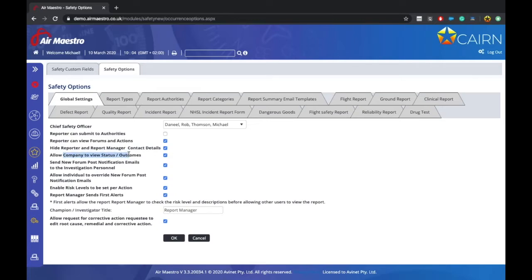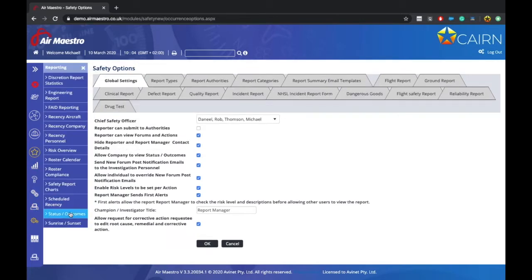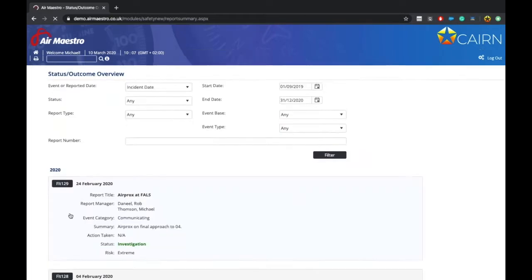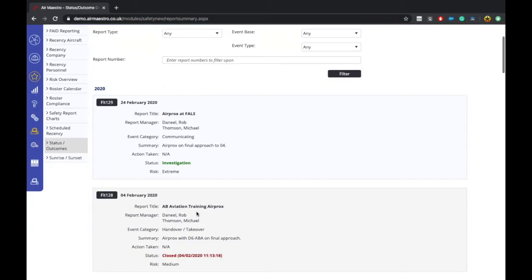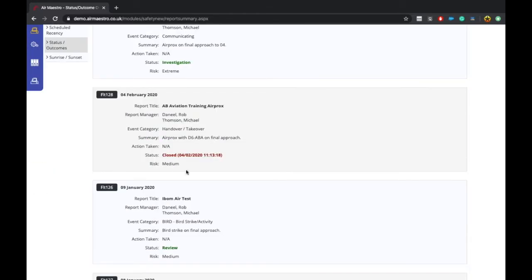Allow company to view status and outcomes. This enables or disables the report under general, reporting, and status and outcomes. And again, this is a nice thing to have because it is useful for your open safety culture. It allows you to see a brief summary of the reports in the system, assuming that the person is allowed to see it in their access levels, and what the current status of it is.